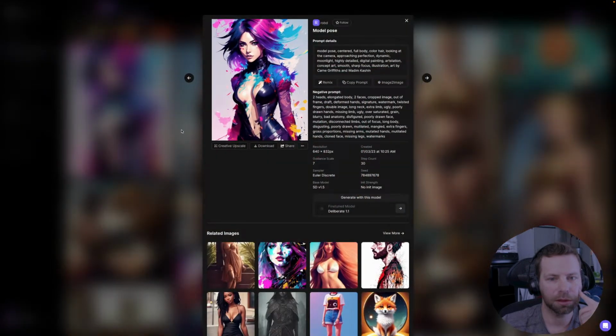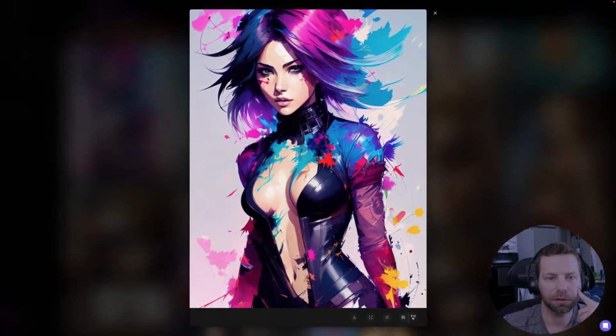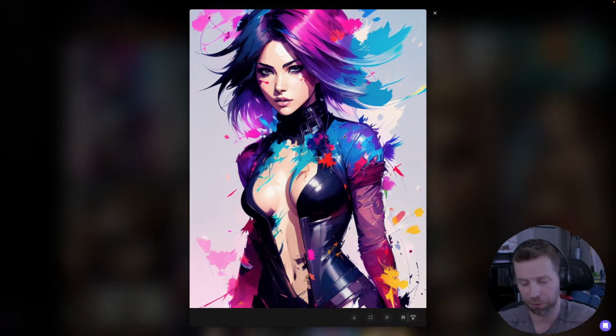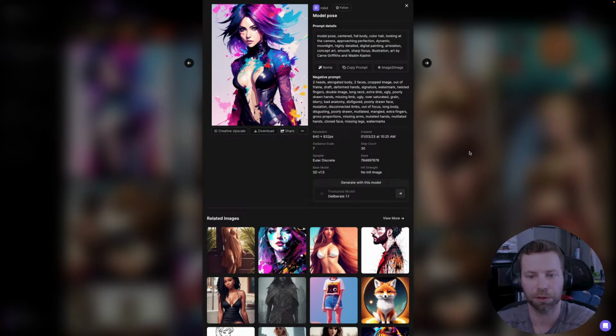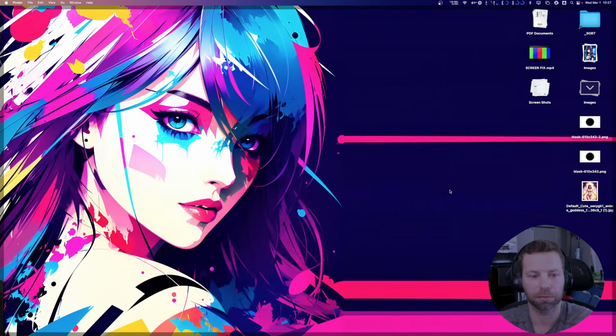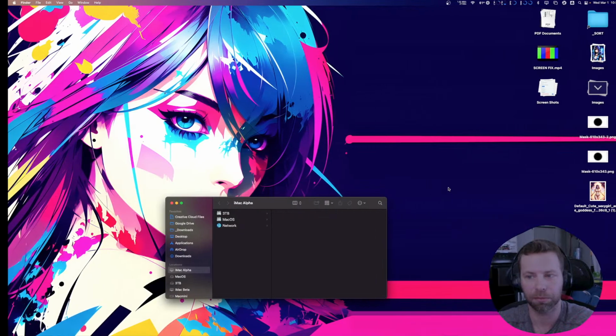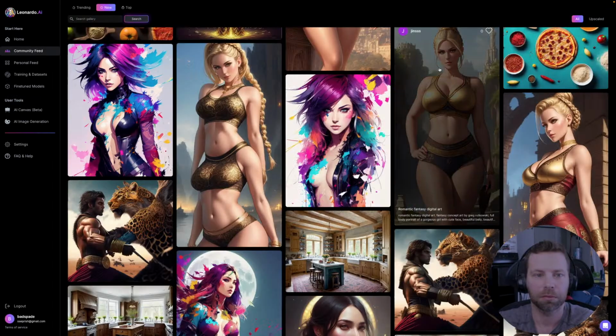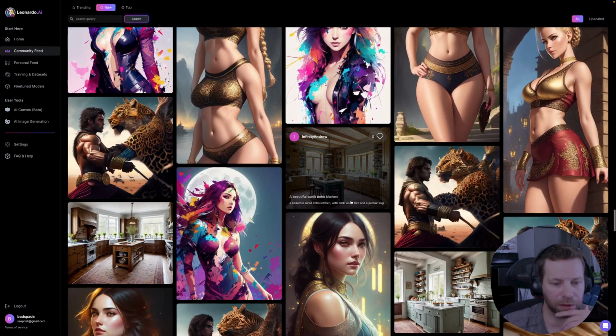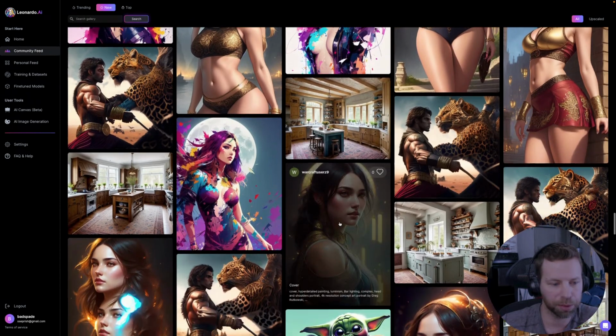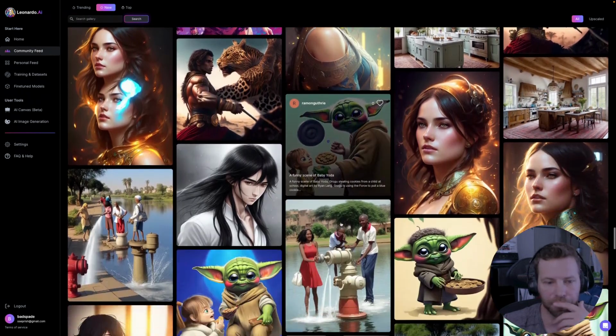These are cool. I like this type of style. I actually have that on my desktop. I'll show you guys that. No, I can't show you that because I'm in full screen. There you go. I've got that on my desktop. Again, an AI art that I created, remixed, and then made a desktop out of it.